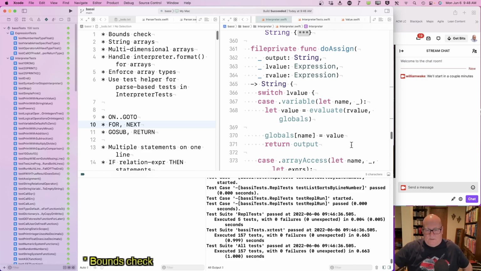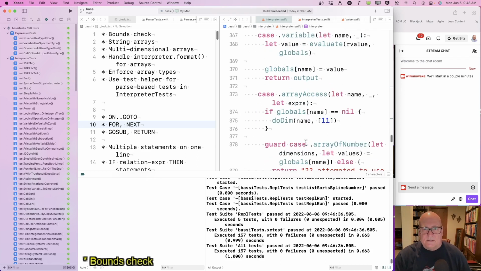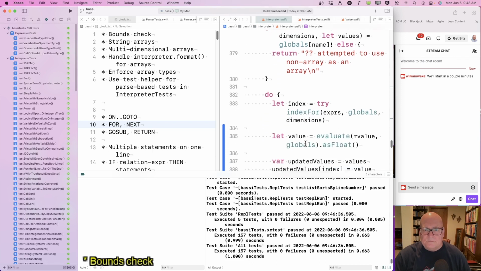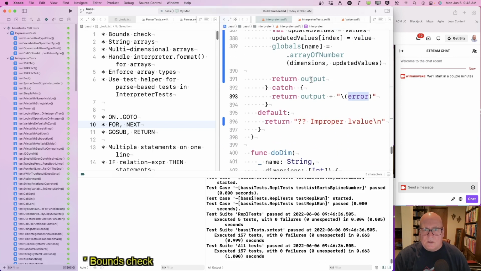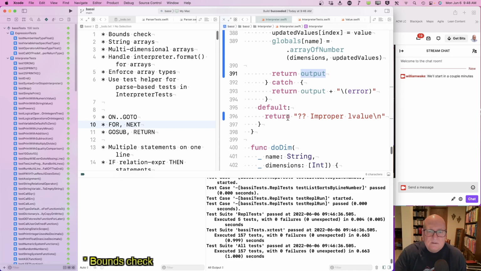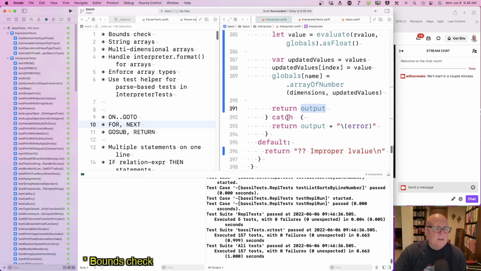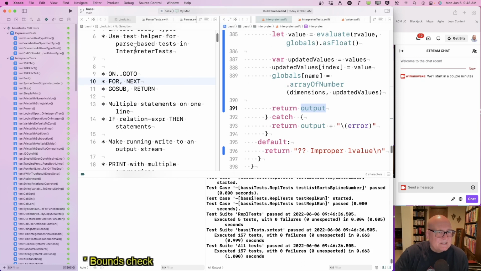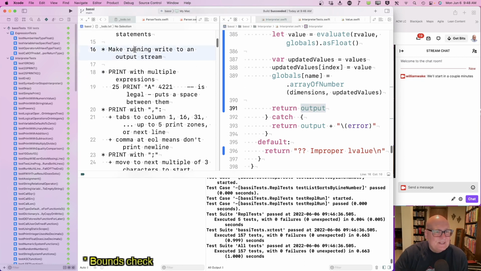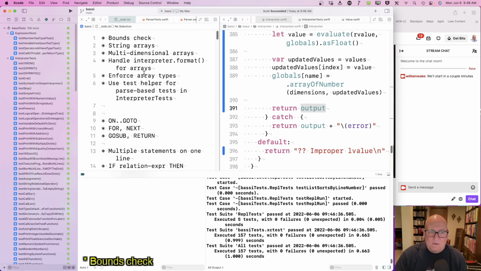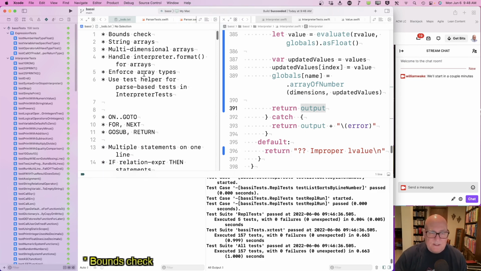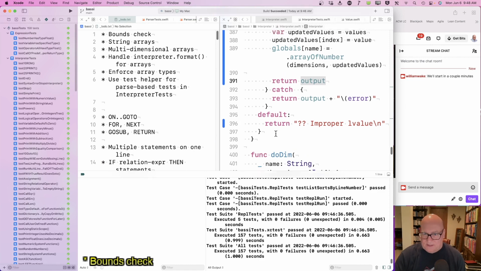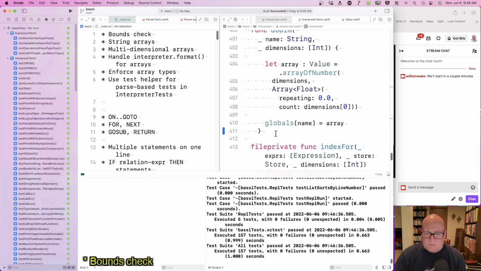Yeah, again, the output is not used really. I mean, it just gets returned here. Okay, I have on here something to deal with this. Make running right to an output stream. Okay, I don't want to be passing this around. I just want to pass a stream and you append some stuff to it, so we can observe it while it's running instead of waiting till it completes. Okay, but I think we've done the bounds check now.